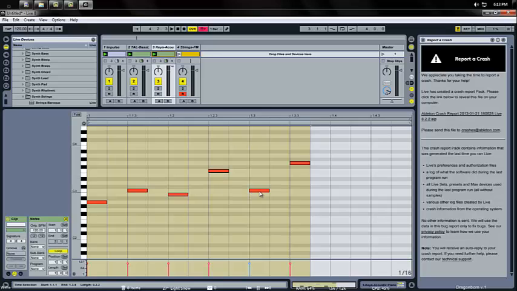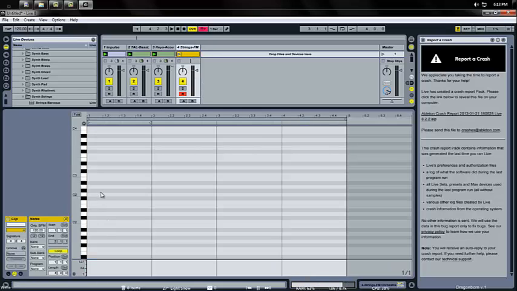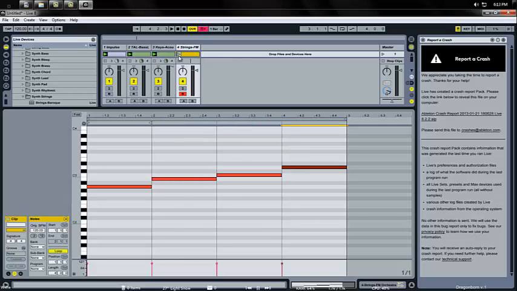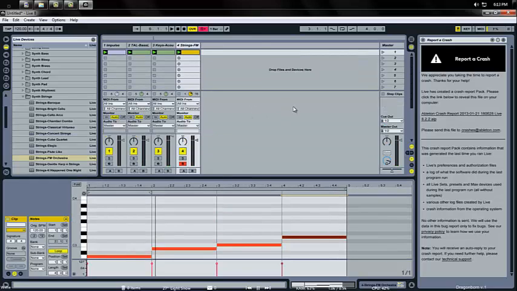So just throw some down again. So you see, now we have all these instruments in play, and we're going to put the whole song together.